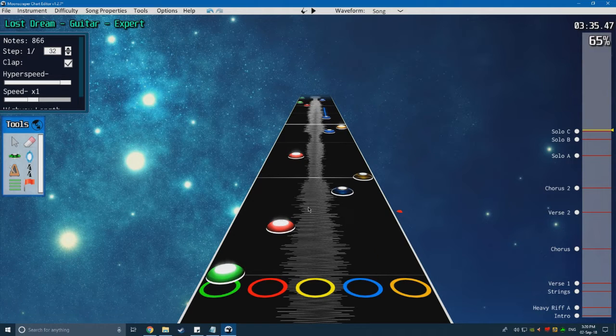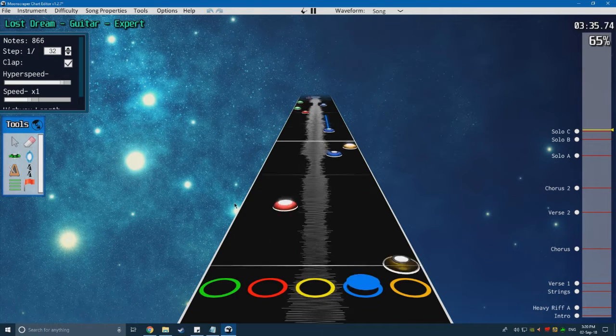I always put things that sound weird to be tap notes because, of course, it makes the user go, "Ooh, that was weird." You know, it adds an effect to it.